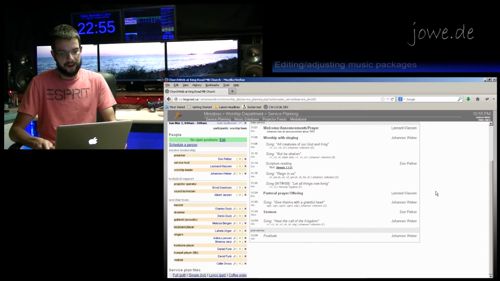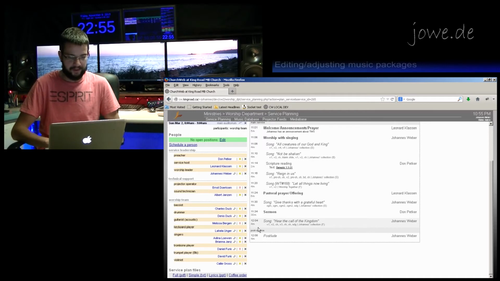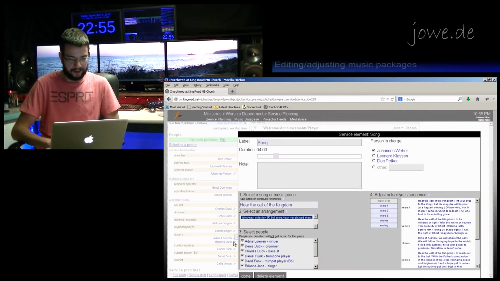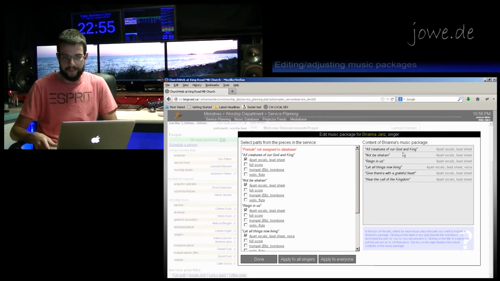Now I want to show you one more thing regarding the music packaging and so on. You can edit the packages for each person. If you go again to that music note and hold Alt down and click the music note, you get this interface which shows you for this person what kinds of sheets will be printed for her. So in this case, this is the overview right here. By default, she'll get the 4-part vocals sheet, whichever sheet has the 4-part vocals.